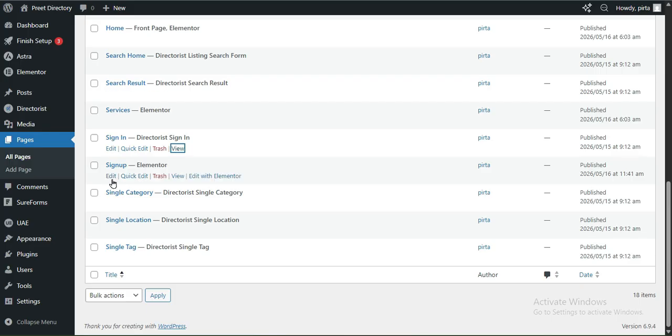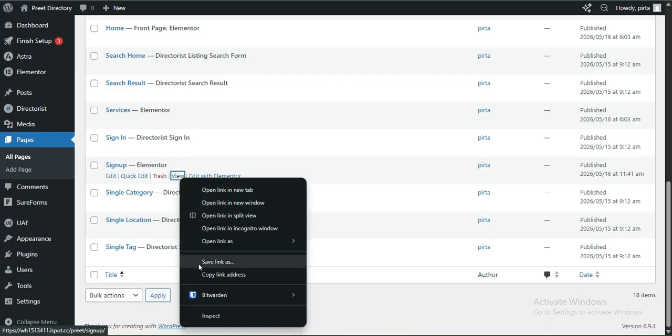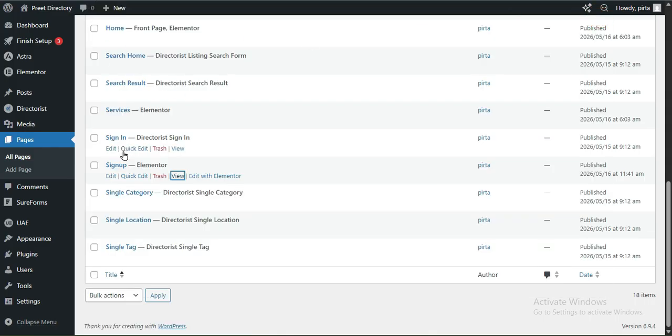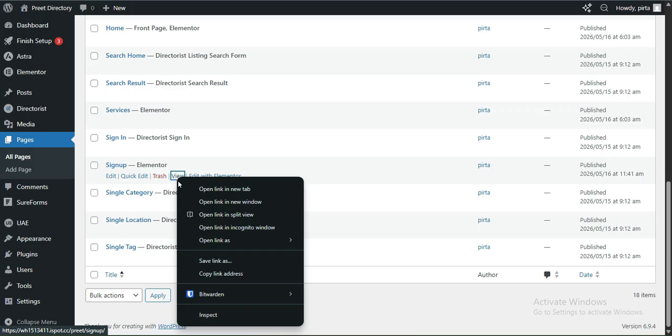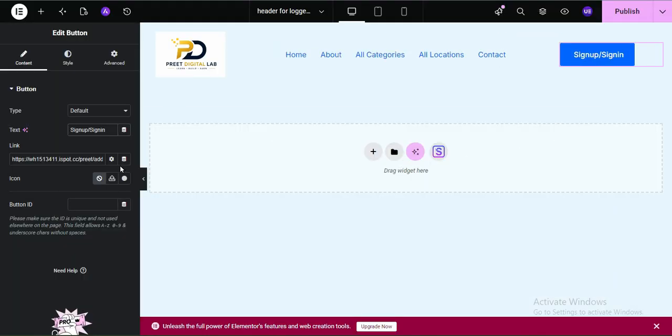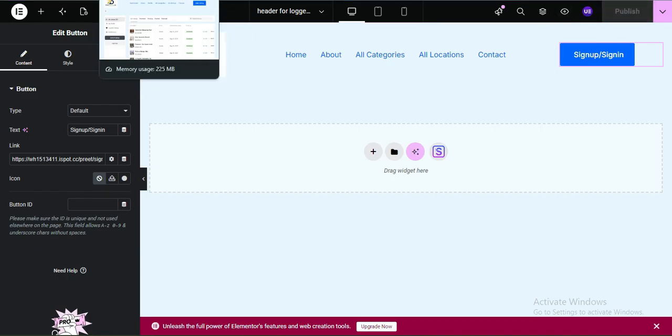Okay, so we can either put sign up, but it also has the option to sign in. So let me copy, view copy link address on the sign up, and I'm going to put it in the button sign up option. So let's publish, and now let's test it out.